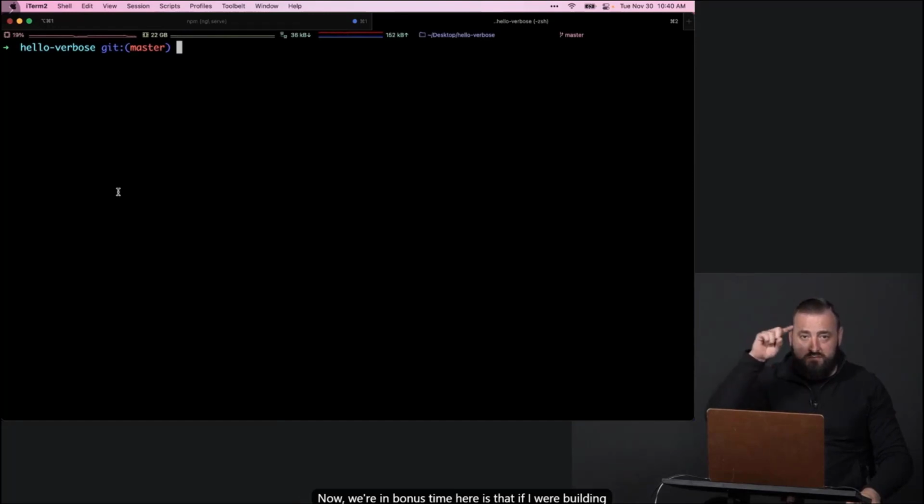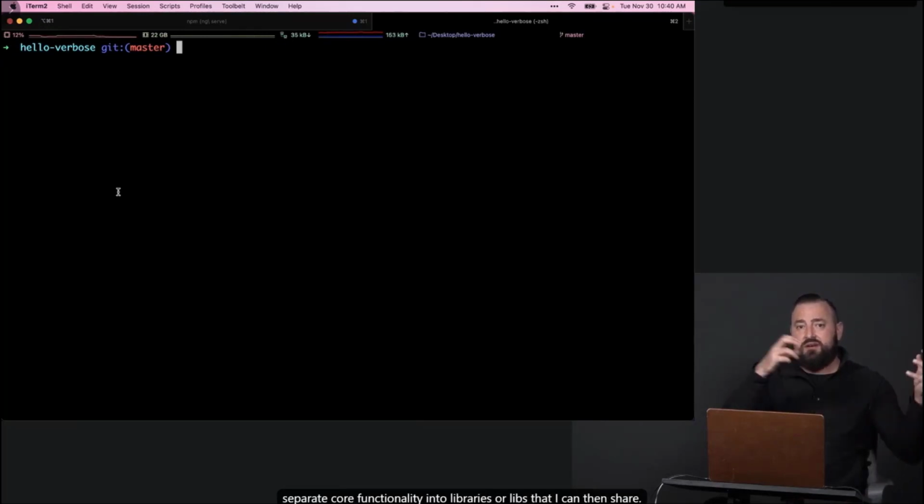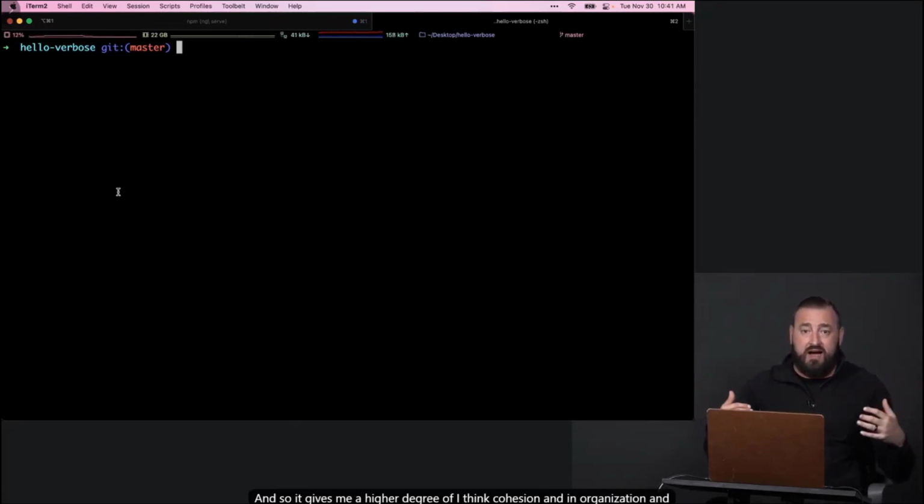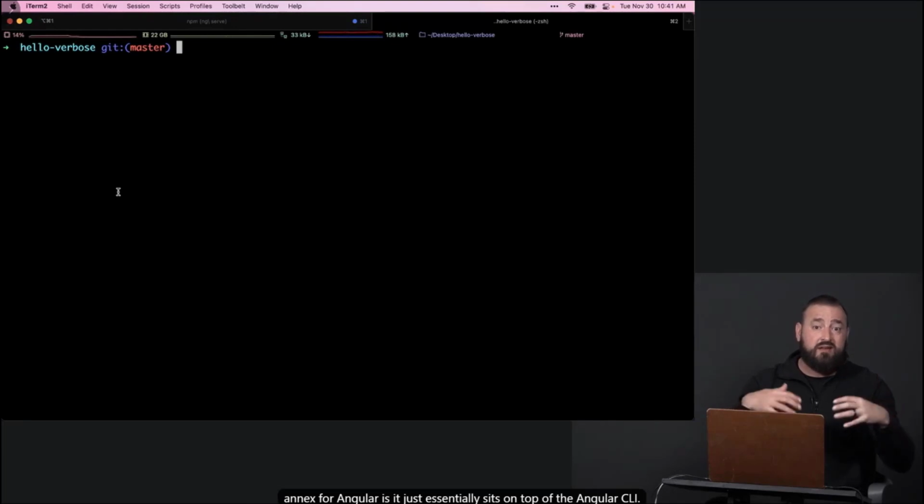Now, we're in bonus time here. If I were building a large scale, enterprise style application, I would actually use Nrwl Nx DevTools to do that, which allows me to have multiple applications and separate core functionality into libraries, or libs, that I can then share. And so it gives me a higher degree of, I think, cohesion and organization.